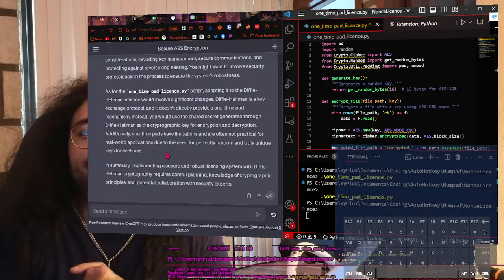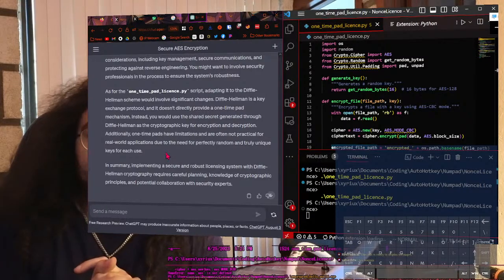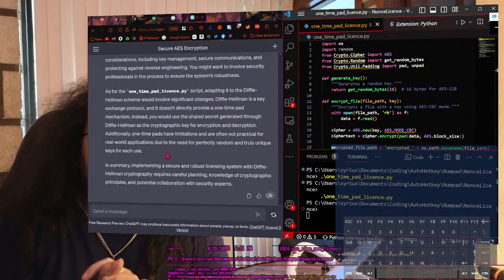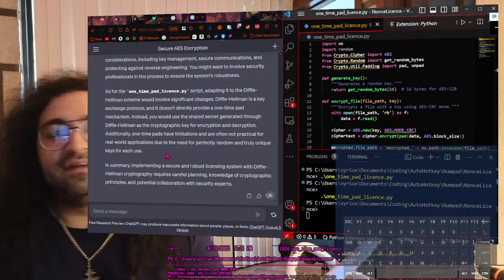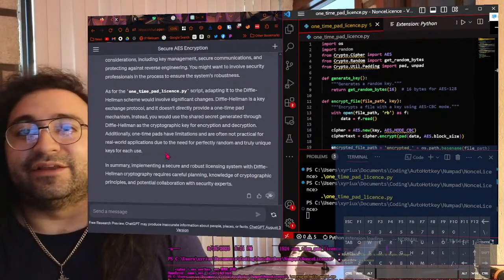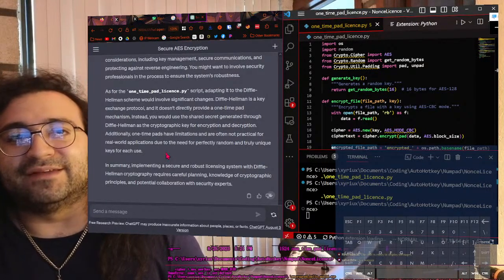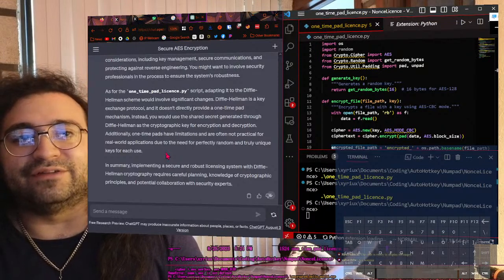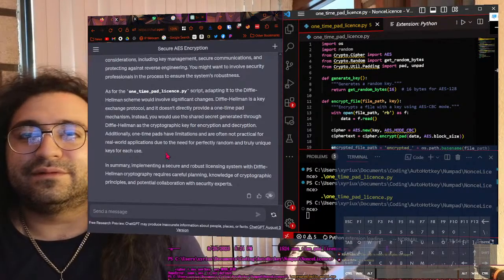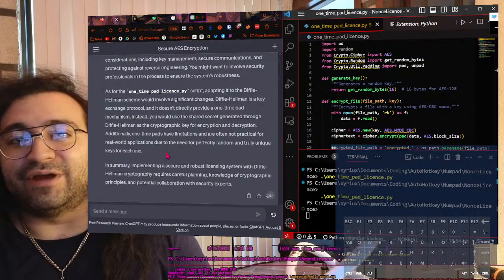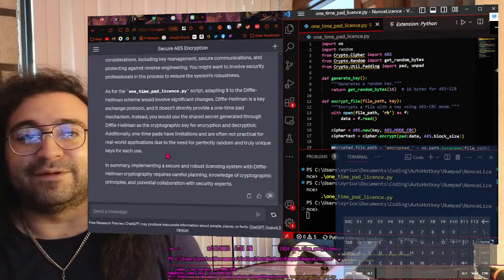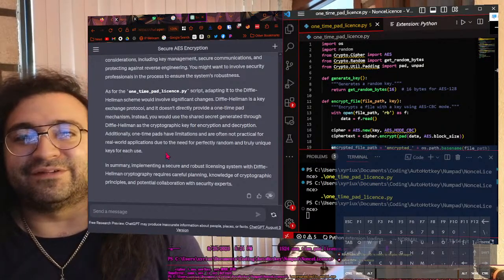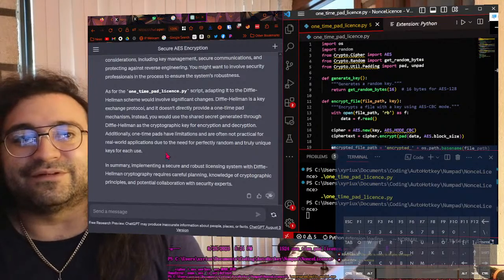Instead, you will use the shared secret generated through Diffie-Hellman as the cryptographic key for encryption and decryption. Additionally, one-time pads have limitations and are often not practical for real-world applications. There's a need for perfectly random and truly unique keys for each use. In summary, implementing a secure and robust licensing system with Diffie-Hellman cryptography requires careful planning, knowledge of cryptographic principles, and potential collaboration with security experts. All right.